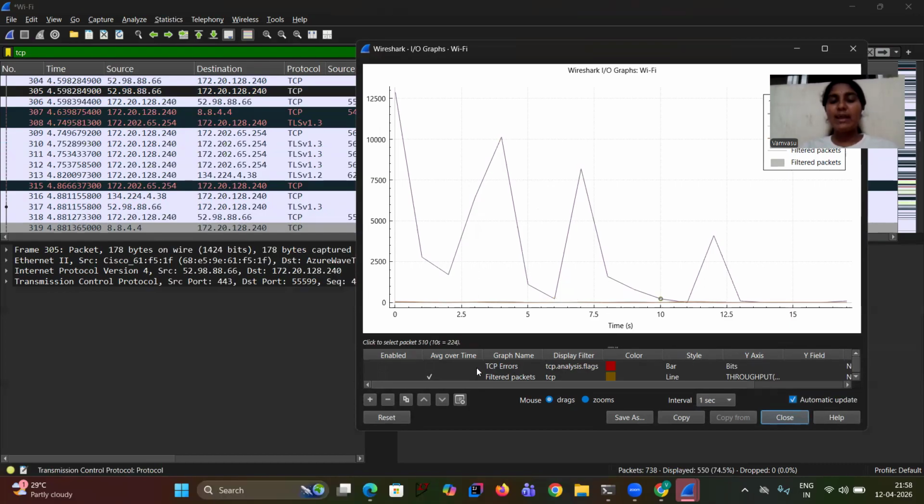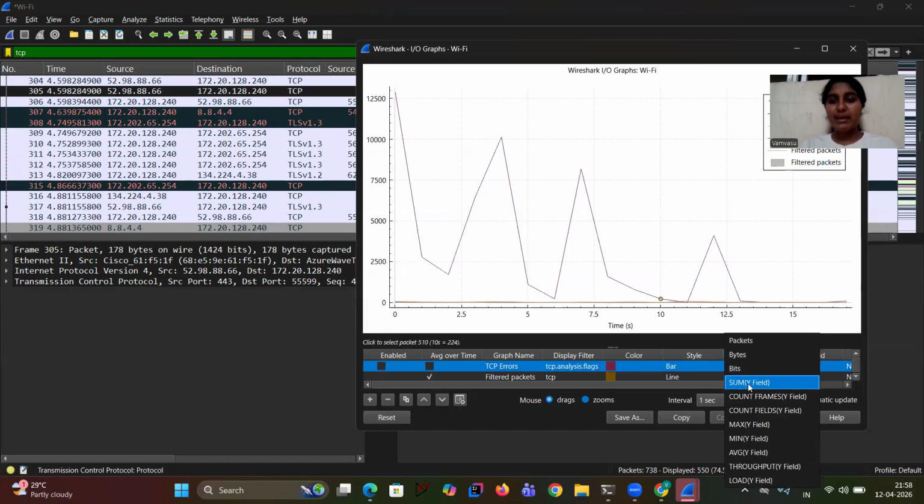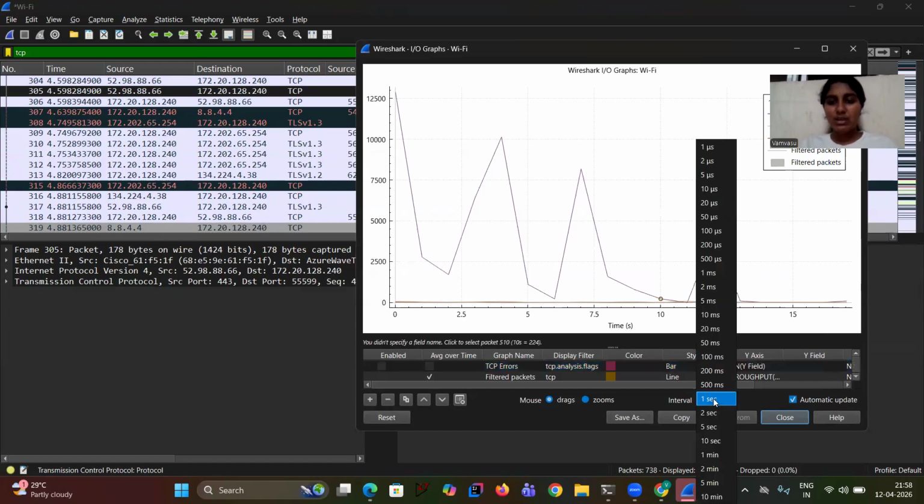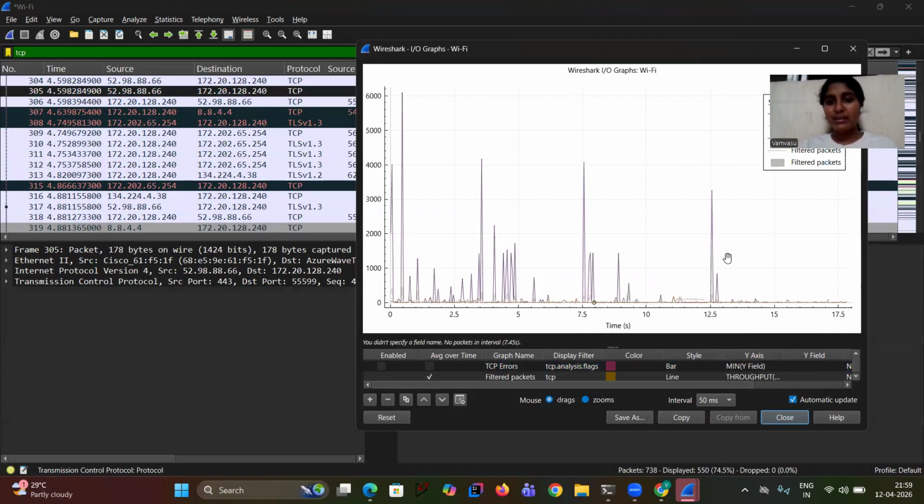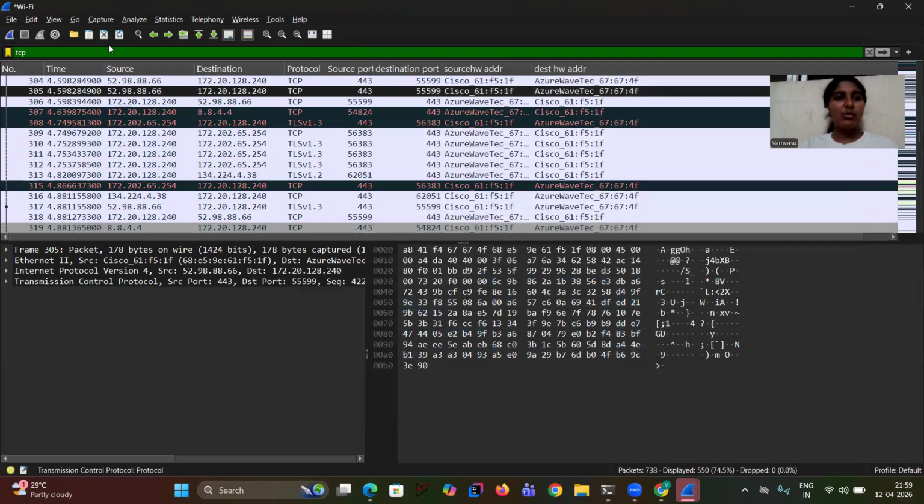Not only time, here we can change the graphs, we can change the x-axis and y-axis as we see here. Bits can be changed to bytes, packets, count, max, minimum, average, anything we want. When we change to min and max, there will be a slight change in the graph. Also here we can change the interval. Now it is 1 second, we can change it to 50 milliseconds, and we see the change in the graph. So in this way, IO Graphs work.